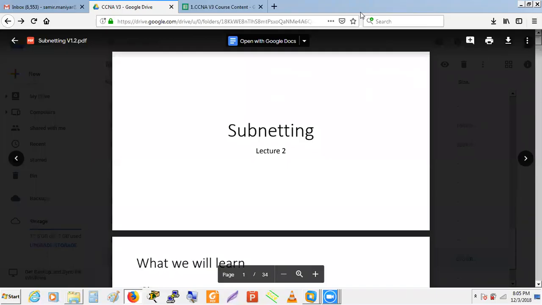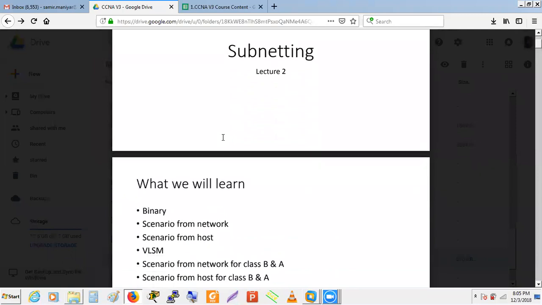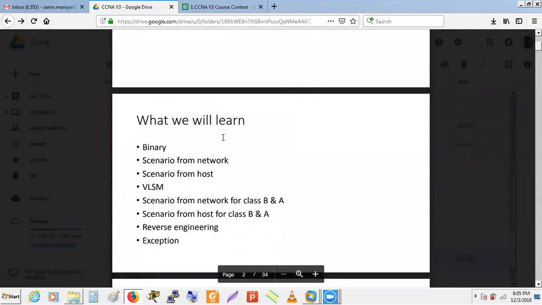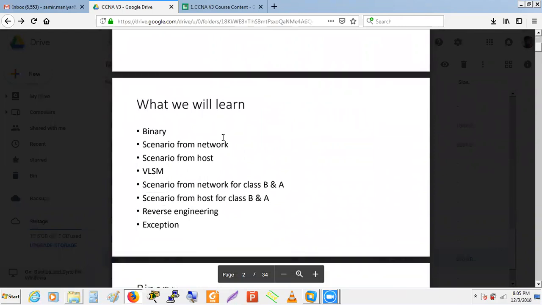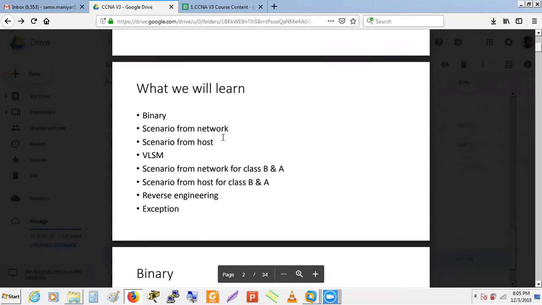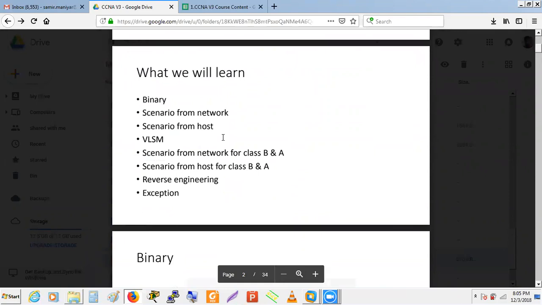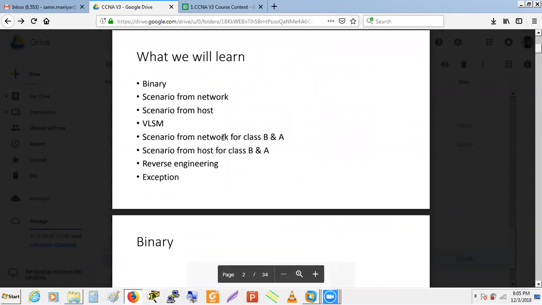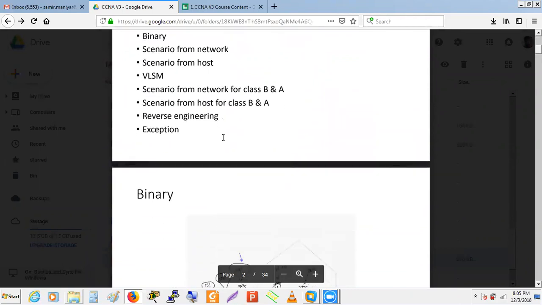So guys, subnetting, we are starting with this now, and these points we will try to cover. First, we will brush up our binary concepts. Next, we will do some scenarios from a network point of view, some scenarios from a host point of view. Then after, we will go to the VLSM part. Okay, so this is all just acronyms as of now. Once we move into the topic details, we will get clarity on this. Okay.